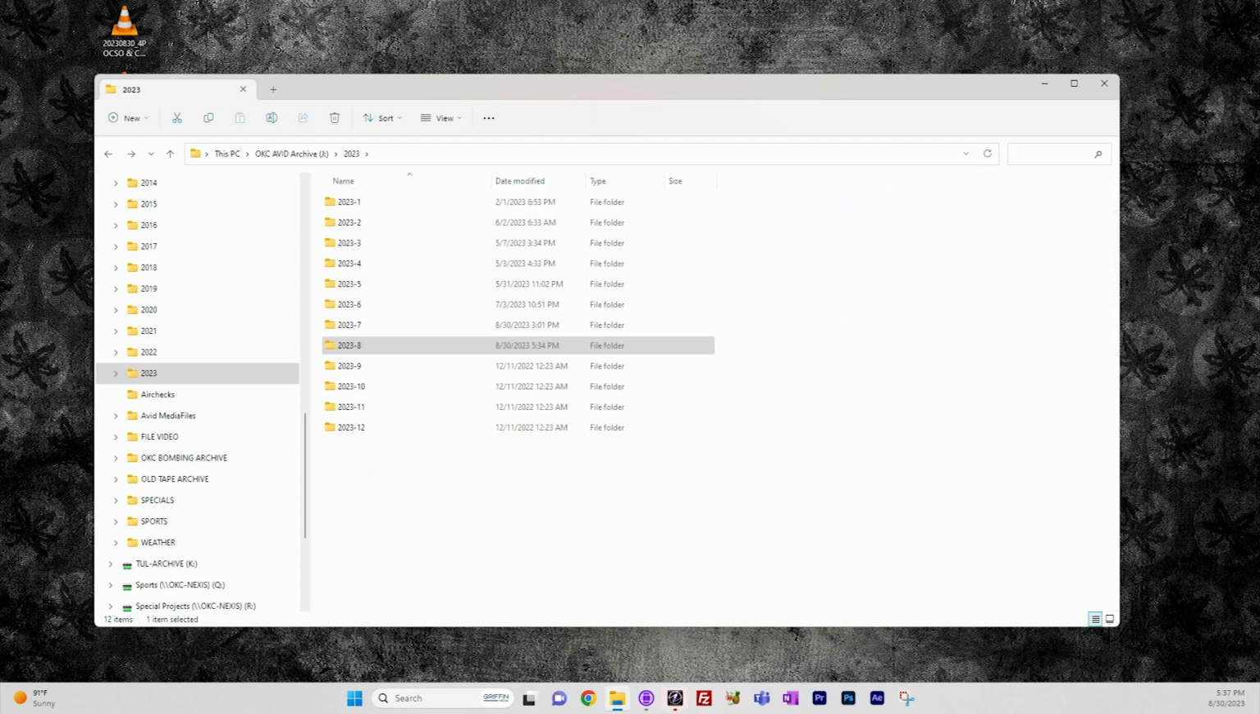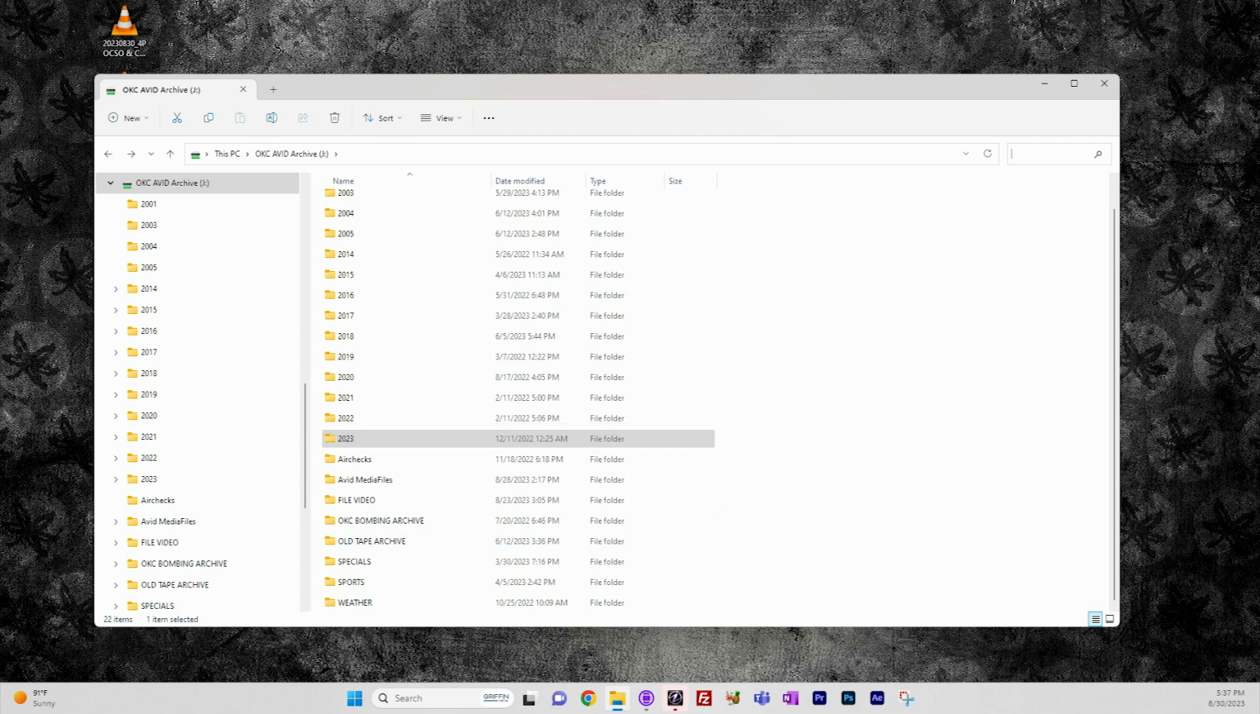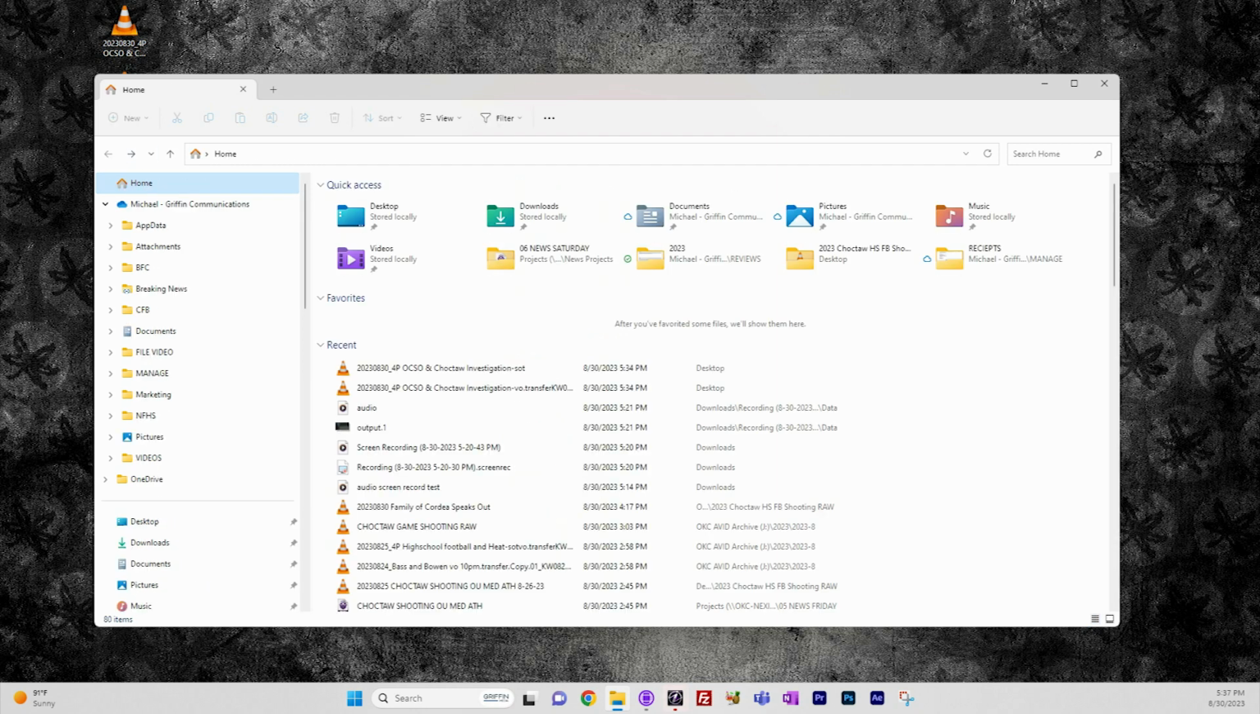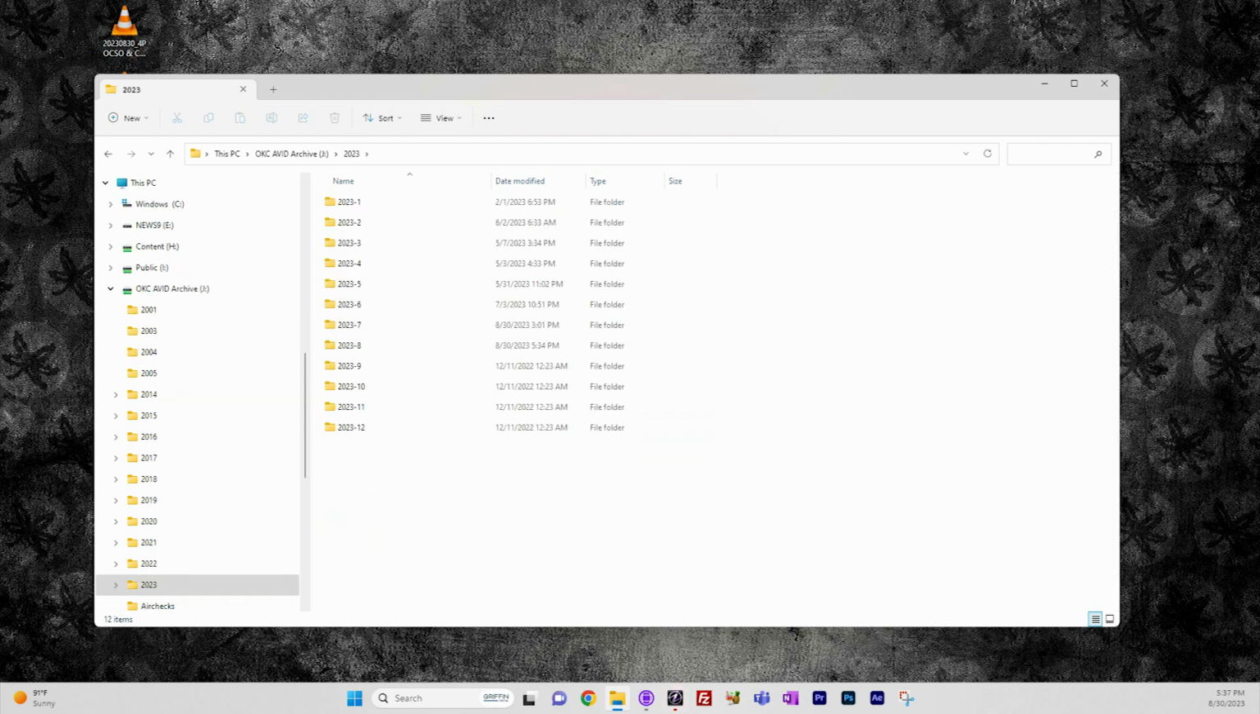Now, I'm doing a search because I've highlighted August 2023. Anything I search up here is only searching in this folder in August. If I want to do a full search of everything, so here we have like our bombing archive specials, everything, if I want to search everything, then I want to go back to the archive drive and do a search, and it'll search everything. If I want to search just 2023, then click 2023 and do a search. But it's going to search whatever you've clicked and highlighted.